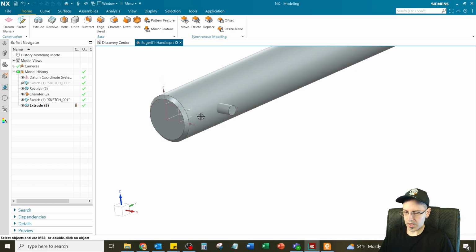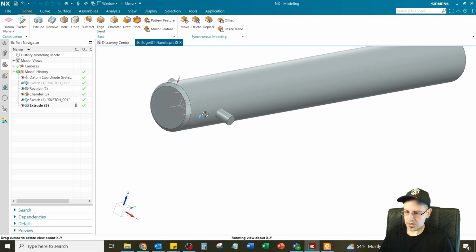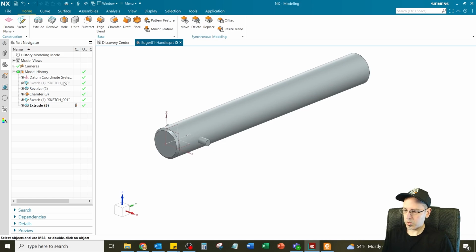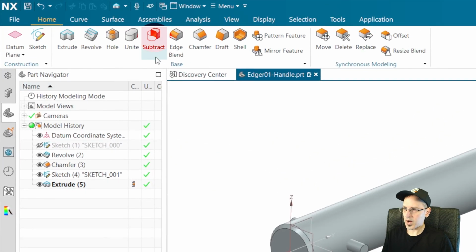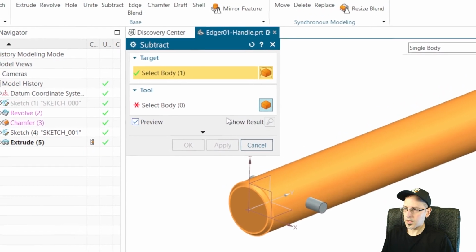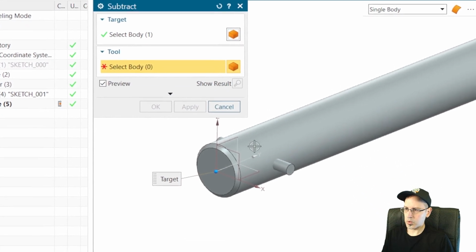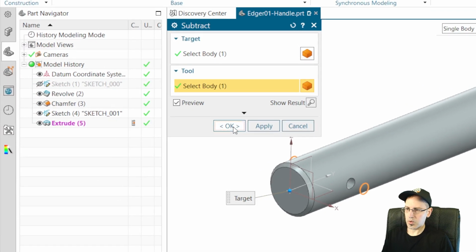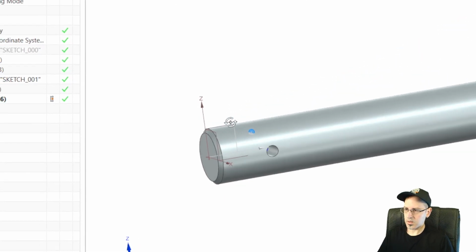As you can see here now, we have this little pin inside this rod, but we want to turn this into a hole. So what we're going to end up doing now is clicking on Subtract. The target is going to be the rod itself. Select the body for the tool, and this little pin that we created here, this extrude. Select that, press OK, and now you have a nice little hole.